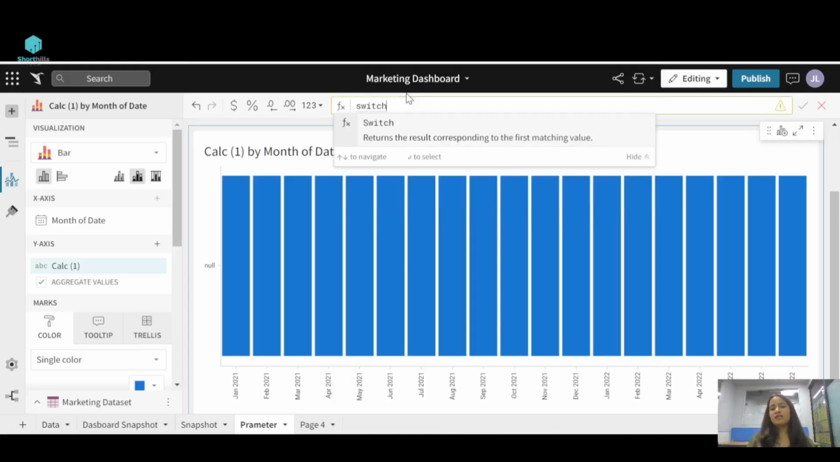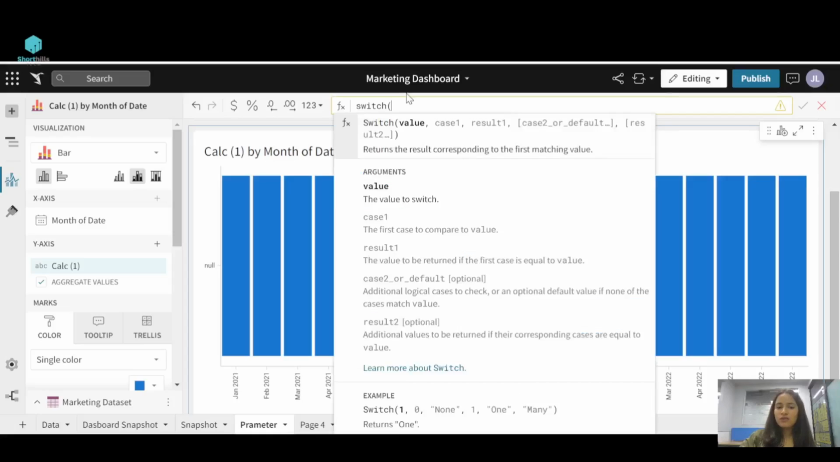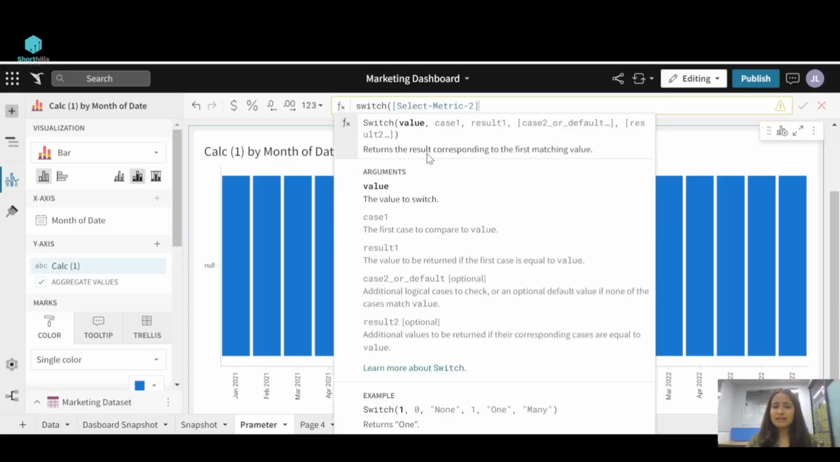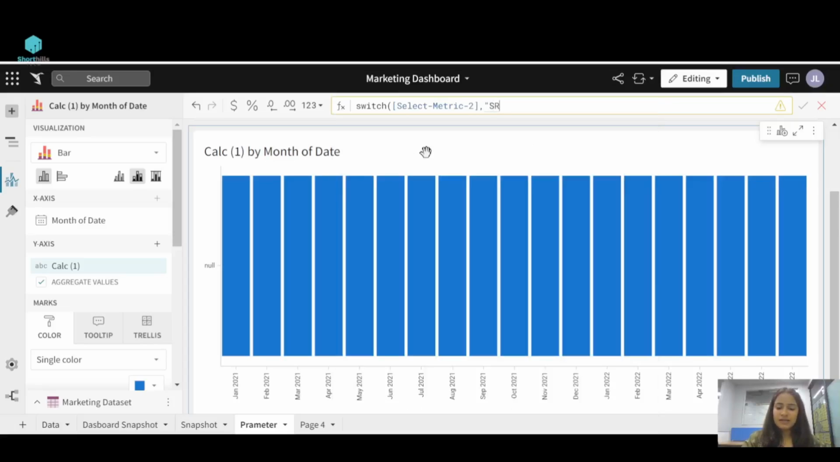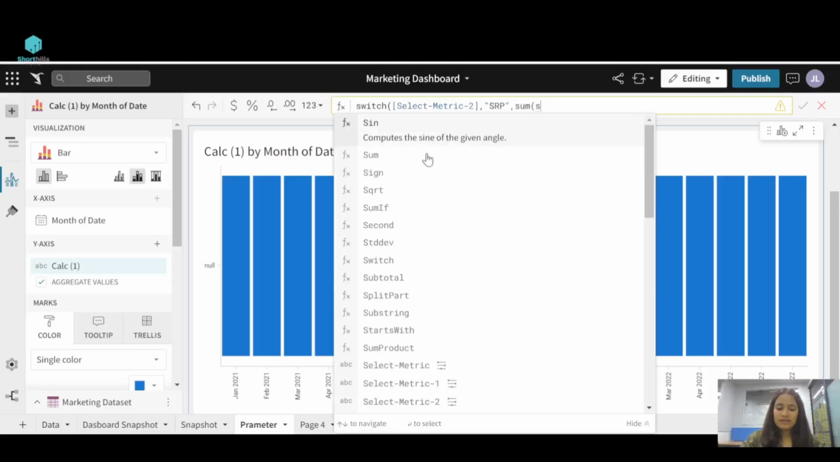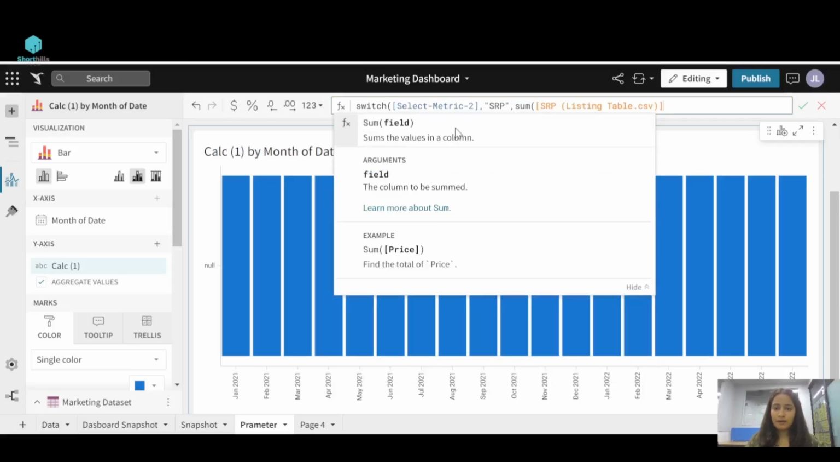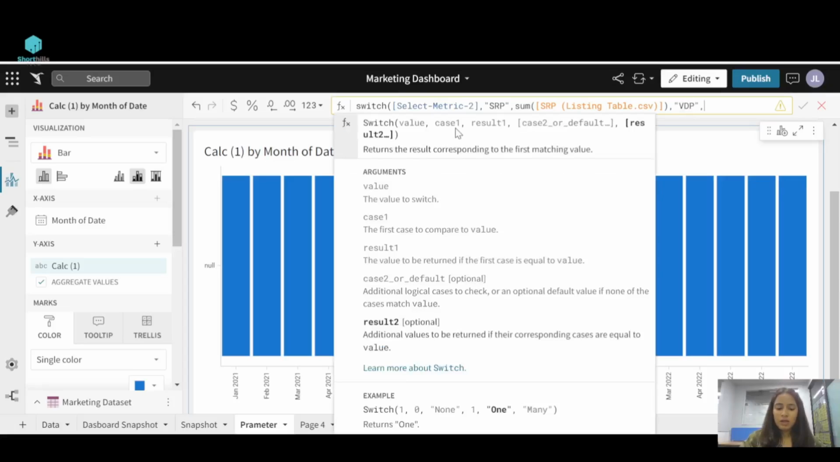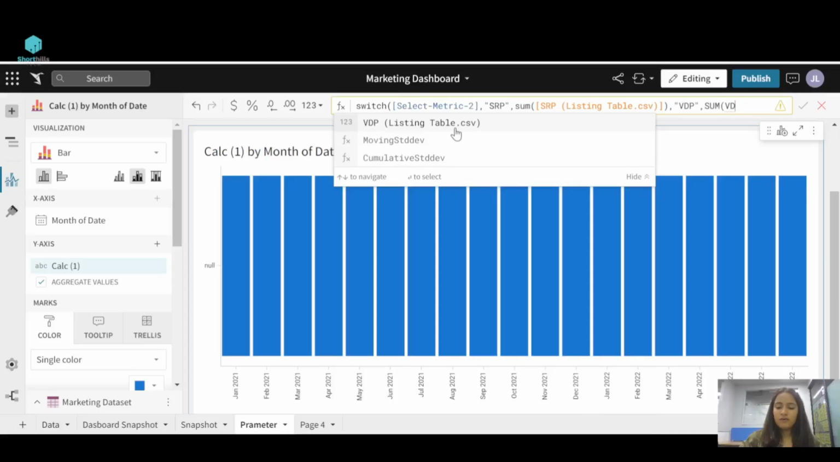Basically, what this switch function will do is return the result corresponding to the first matching value. So in the switch function, first I'll refer to the value. The value will be the parameter that I have defined, that is select metric 2, and if the parameter value I have selected is SRP, then it should show me the sum of SRPs. And if I select VDP in the parameter, it should show me the sum of VDPs.